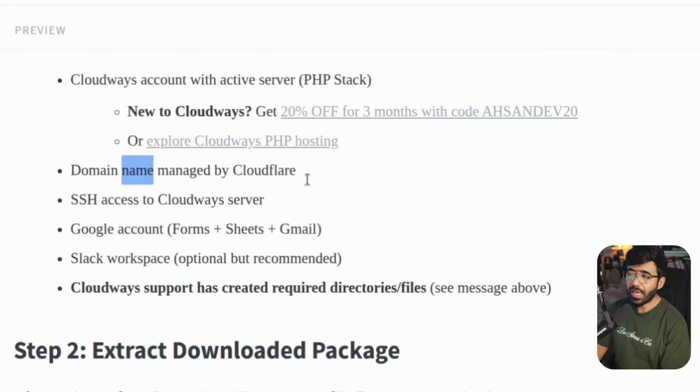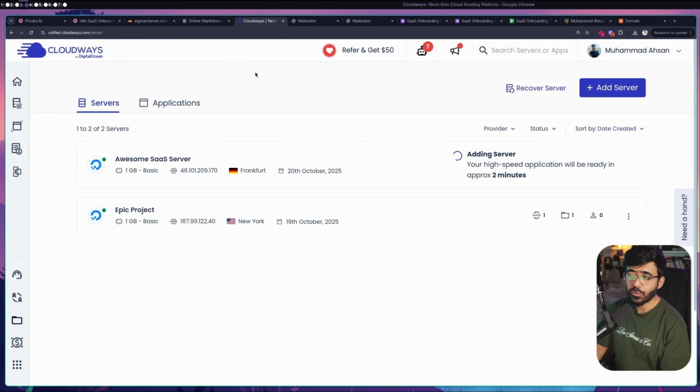So we've talked about having a Cloudflare domain. Now we are looking into this step, which is SSH access to Cloudways server. So if you have already logged in to Cloudways server, you would have to create a new server, and you can see that my server is still being created. But I'll show you how to create one.